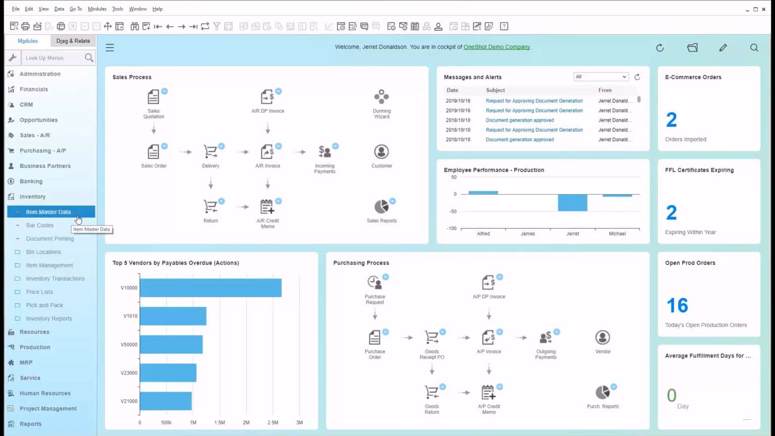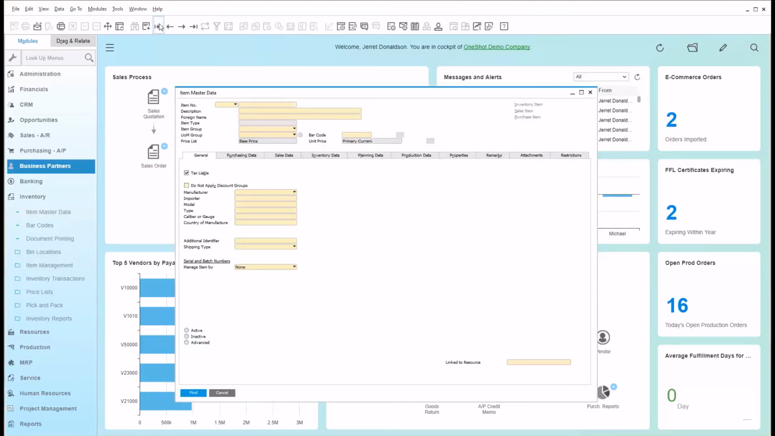So I'm going to show you here shortly about the item master data, the record of all of your items, your components, your finished goods, the sales items that you have. You can see that OneShot allows you to manage barcodes, to do bin location management, to do different levels of pricing, picking and packing, and then a whole number of inventory reports. Where I'd like to start is specifically with the actual item records. So if I come in here, you can see there is a lot of information that you are able to store about your items in OneShot.